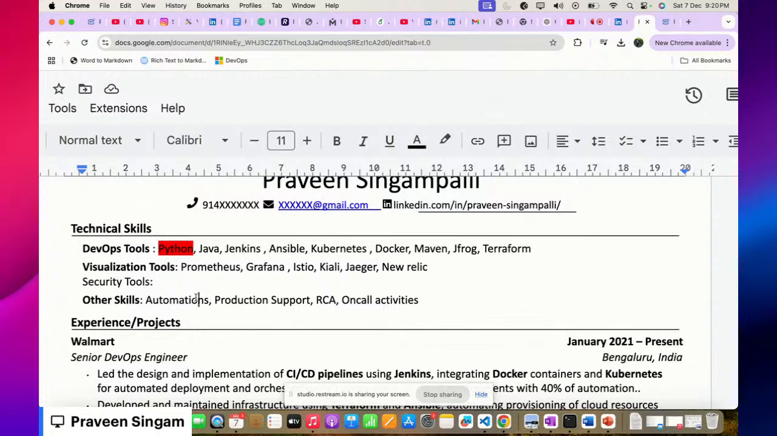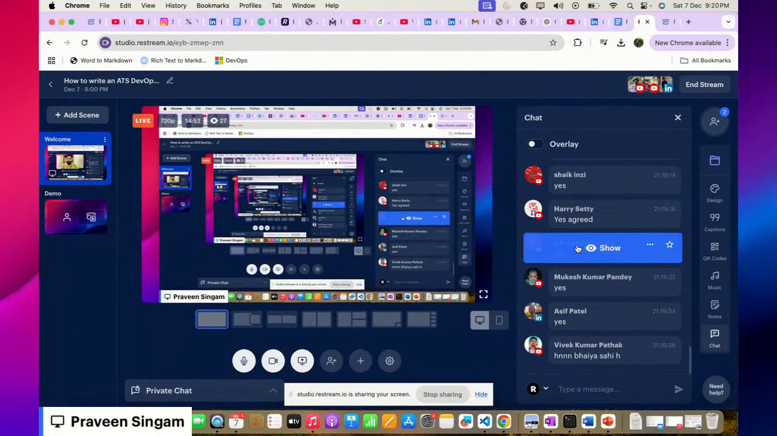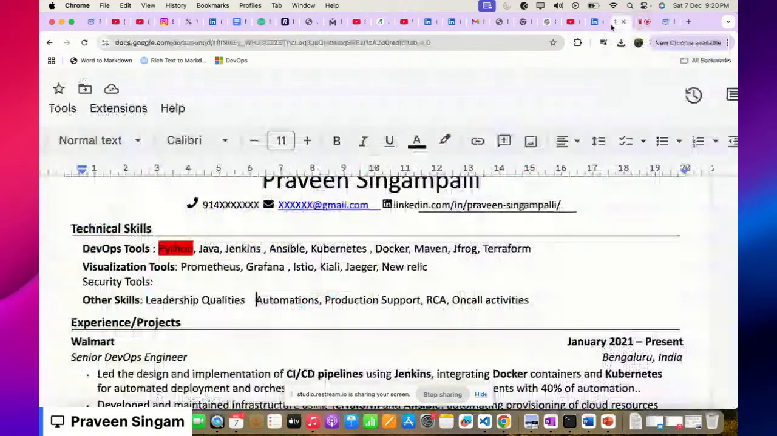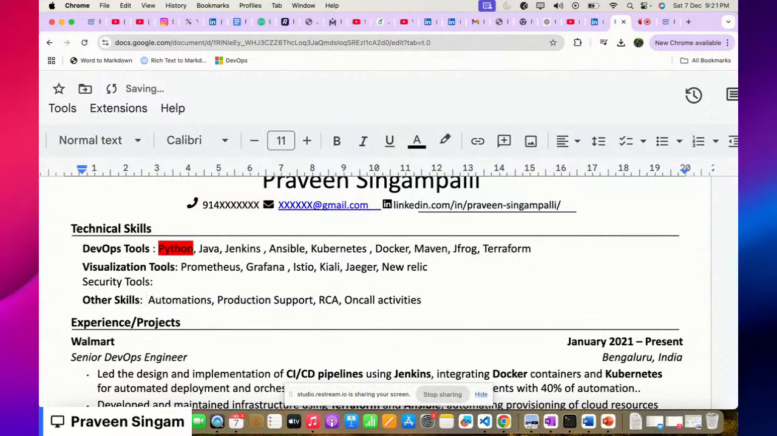Very beautiful. When you are putting together any kind of resume, you write other skills as, let's say, leadership qualities, correct? Do you write like this, guys? Yes or no? We usually write my leadership qualities, my communication skills. But those are not needed now. You can put automations, production support, RCA, on-call activities.